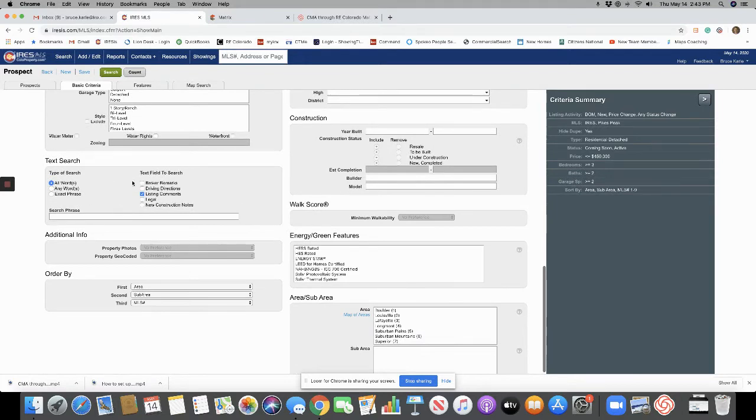Keyword searches. This is another awesome feature that I love that IRES has. You can basically search the whole listing. You can search broker remarks, legal description, construction notes, whatever you want, and you can search key phrases. So if you have an investor, you may want to search for listing remarks and broker remarks, and you want to search for maybe cash, maybe the words investor special, you name it, separate it with a comma there, and that should search those different words.